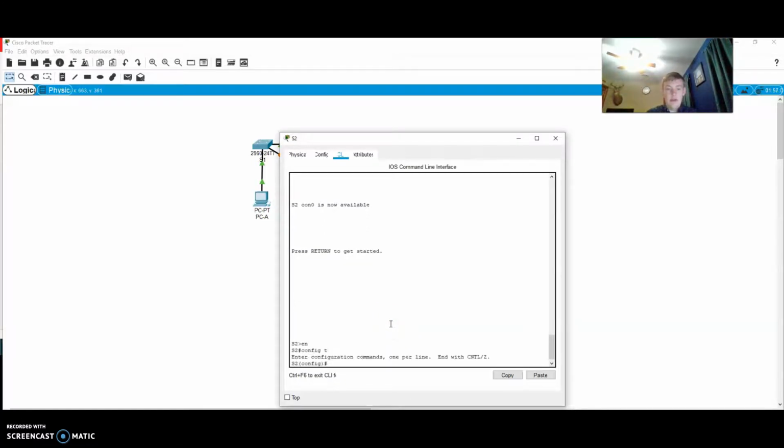Config t. Okay, so we're going to start with VLAN 10. And I don't know about you guys, I'm a big fan of Marvel, so I'm going to be naming my VLANs after Marvel characters. So VLAN 10, let's name it Deadpool. Now let's go to VLAN 20. We'll name it Spider-Man. We'll go to VLAN 30, and we're going to name it Venom. Now we're going to go to VLAN 99 and name it Hulk.